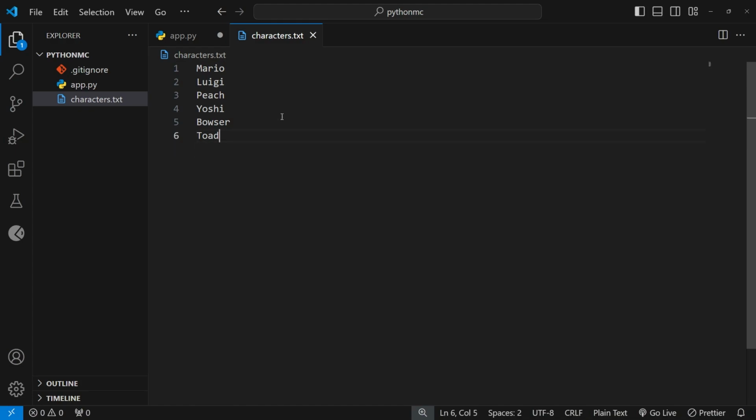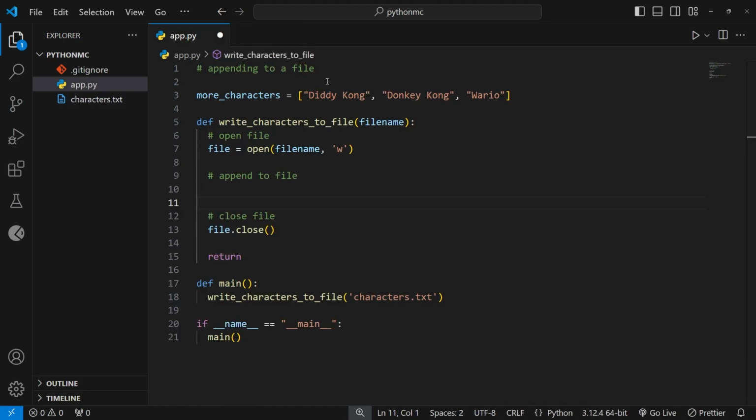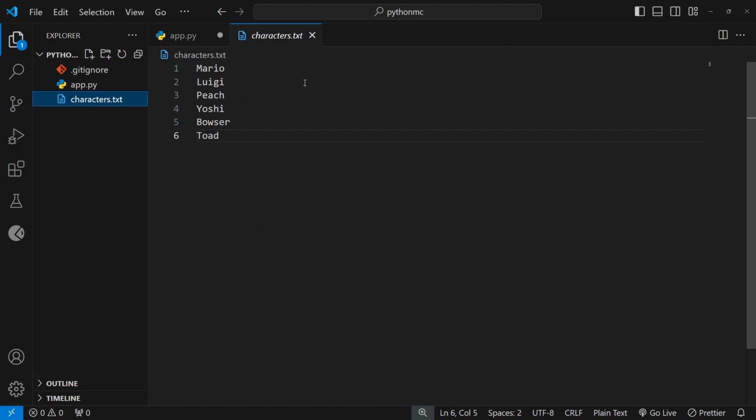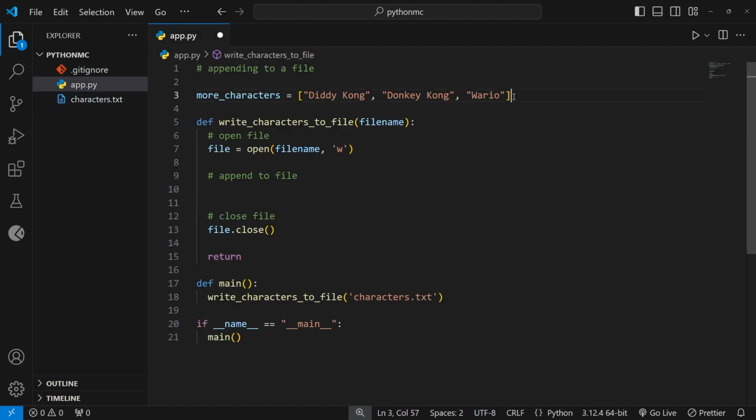And we can do this really easily by just using a different mode when we open the file. So this time I've got a text file with some characters already in it, and I've made a list of more characters right here in the file that I want to append to that file. And we still have the main function and the write character to file function defined from the last lesson. We're still opening the file right here as well, and we're closing it at the bottom.